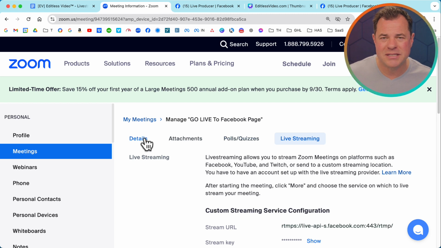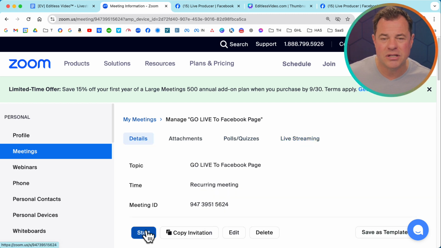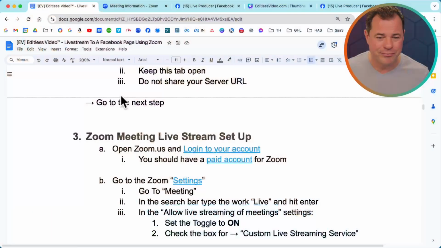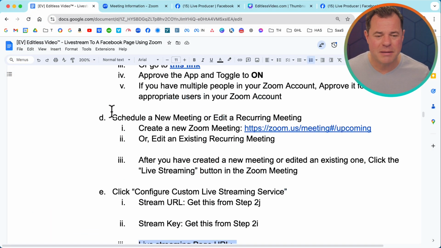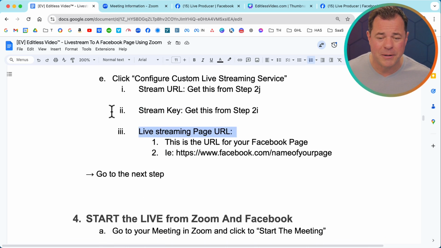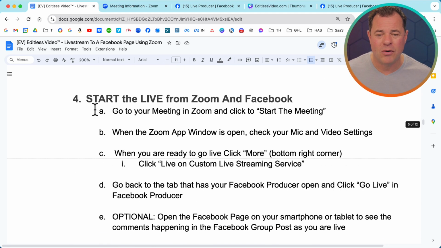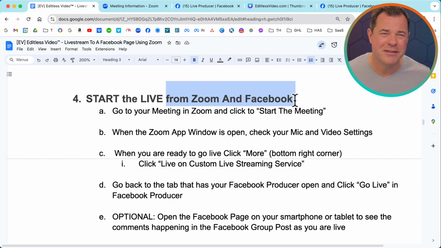So I'm going to come back over to where it says details. I'm going to click on details because I actually want to start this Zoom meeting in just a minute. Let's go to step 4 though. So what we're going to do is go to step 4, make sure step 3 is completed before we move to step 4. Okay. So I'm going to come back over to our SOP, and let's go down to step 4 because we just completed everything in step 3. Now, what does it say in step 4? Great. It says start the live from Zoom and Facebook.